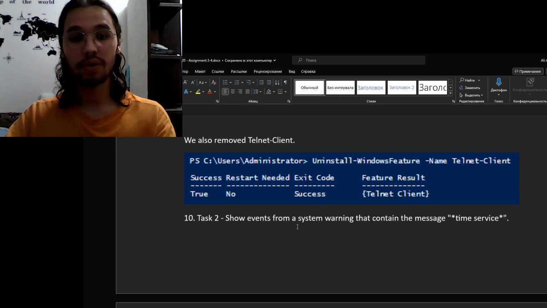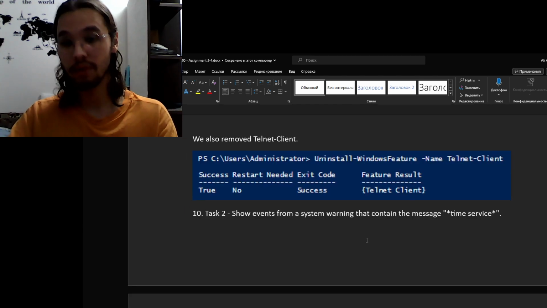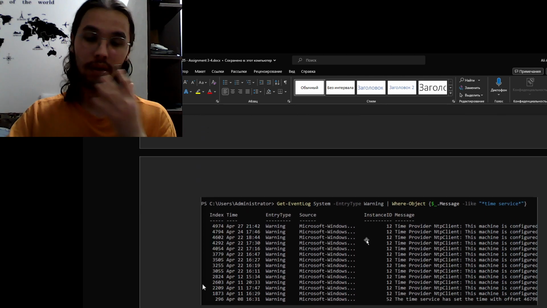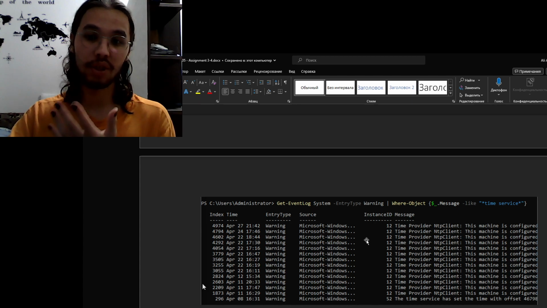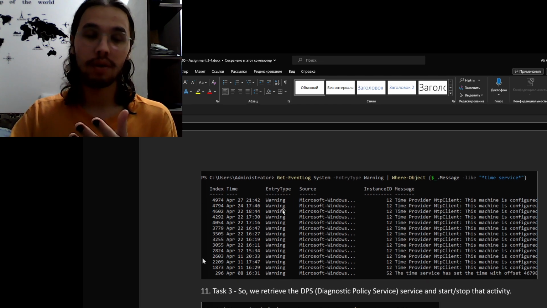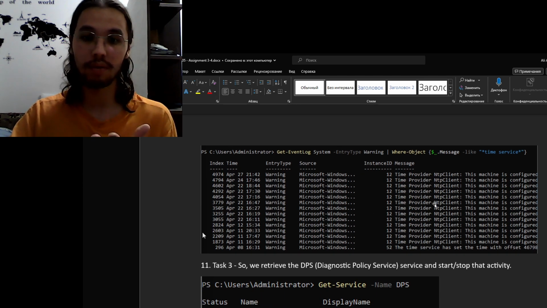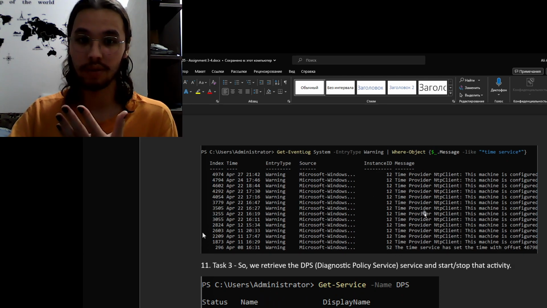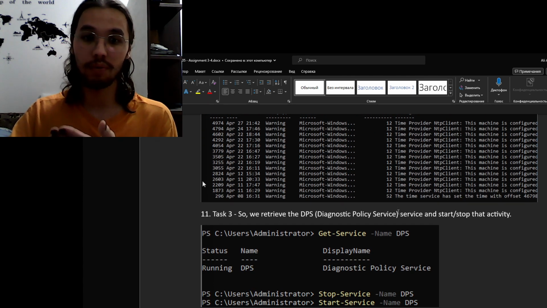Task 2: show events from the system warning log that contain the message time series. So we are filtering our events, which we needed, by the message that will contain time series. Here we are using PowerShell as administrator. We write it and it's executed perfectly, giving all the events related to the words time series, filtered by that.